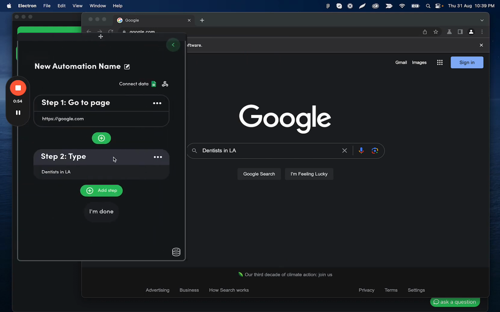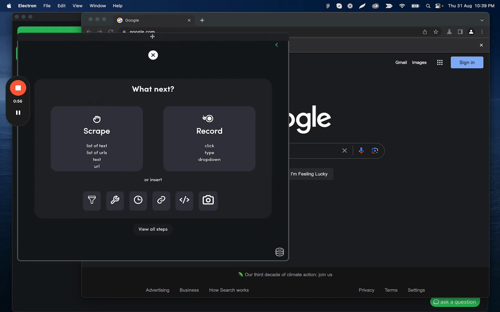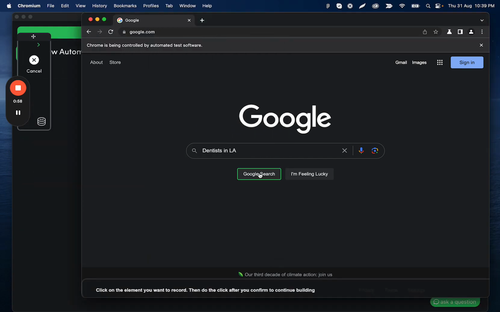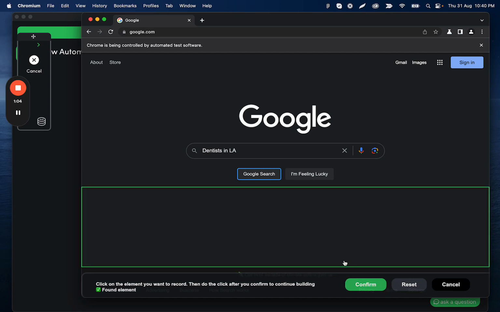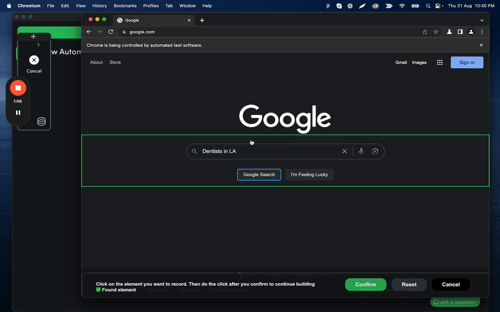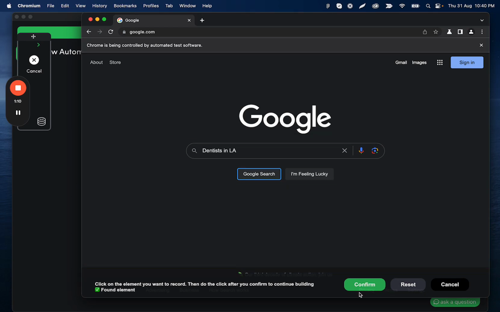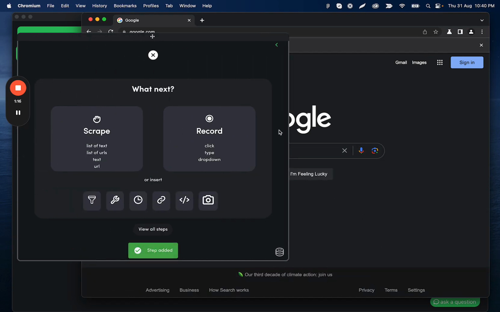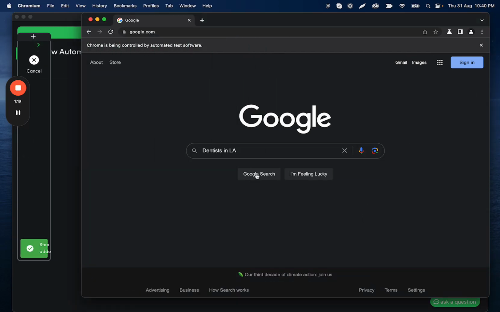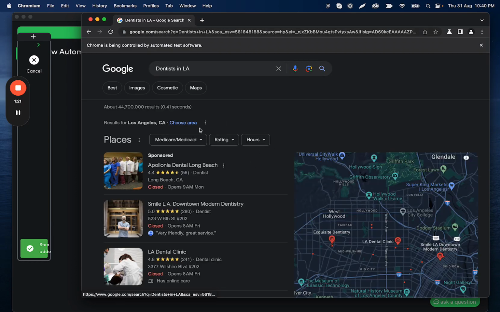The next thing after this type is recording a click, and that's going to be clicking the Google search. We could also do a key press of enter, whatever we want to do there. If you're using the manual mode, you can just type, hit enter, keep going, no stopping there. But with the guided mode, it's going to be a little bit more of this back and forth. So after this click, I'll confirm that, and then I'll go ahead and actually do the click for myself in the browser here.